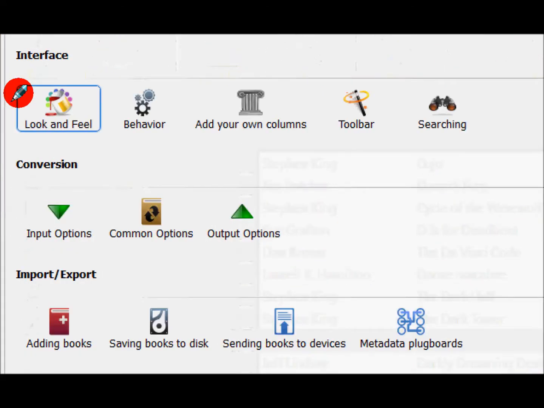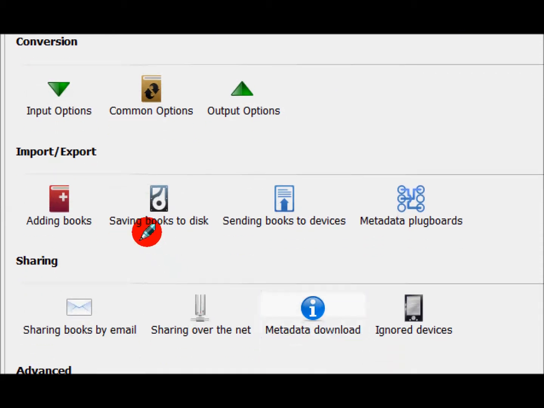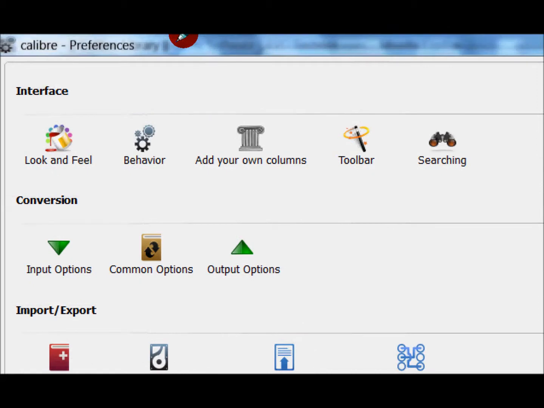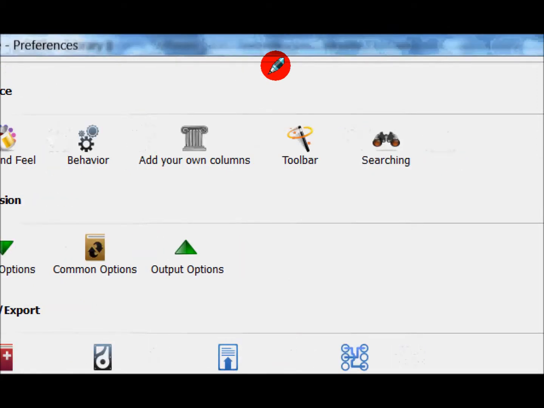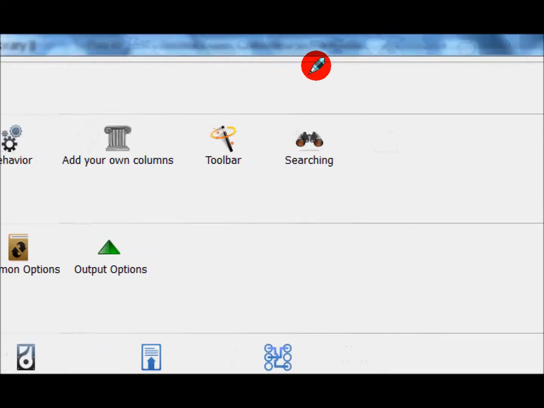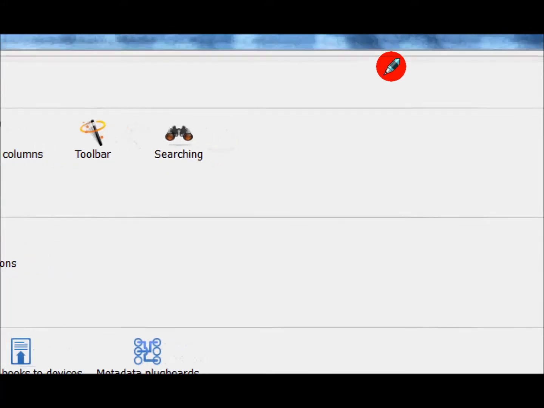If you want to change how the inner workings of Calibre work, look and feel its behavior, adding your own columns to the database, you can make changes to the toolbar, rules for importing and exporting. You will need to use preferences if you set Calibre up to serve iTunes.